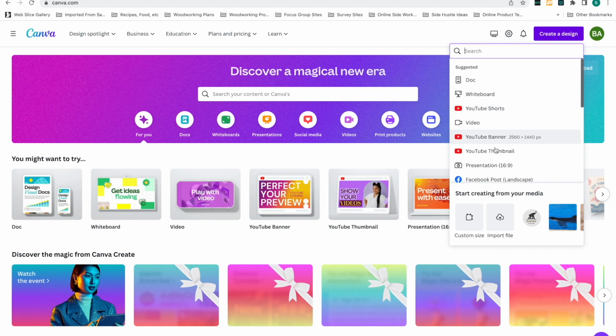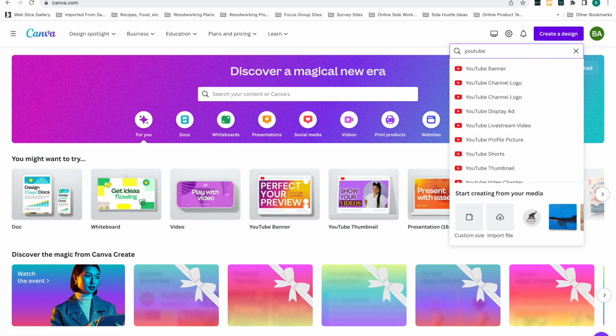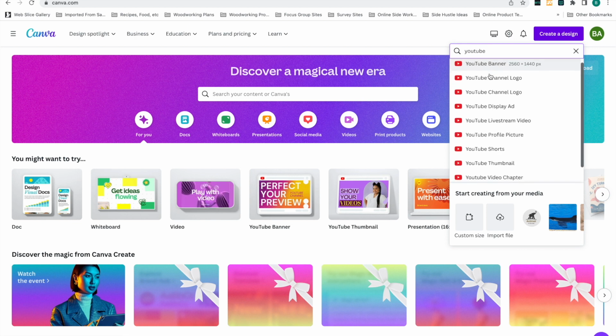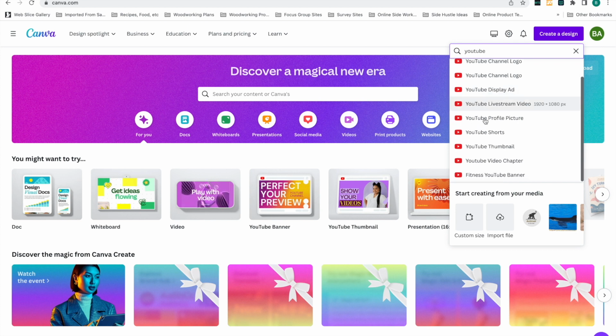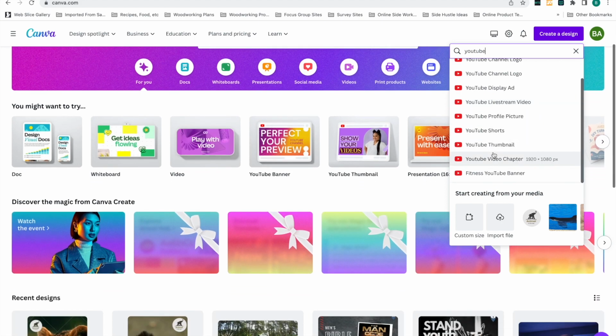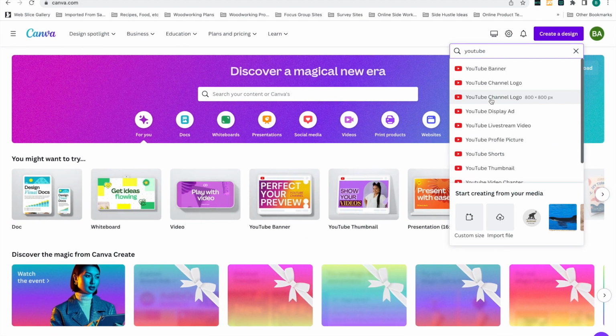If you want YouTube banner, YouTube thumbnail, even if you just type in YouTube, you can see all these different templates, and there's a bunch of different themes within each of these templates that you'll find. But you can see all shorts, profile picture, live stream video, templates, video chat, everything like this. Super simple. There's even just YouTube video, right? If I wanted to do that. And like I said, we'll explore what this looks like.